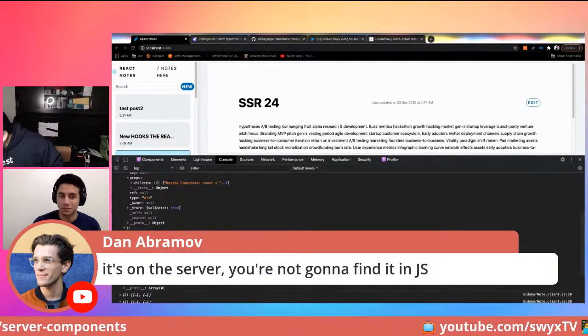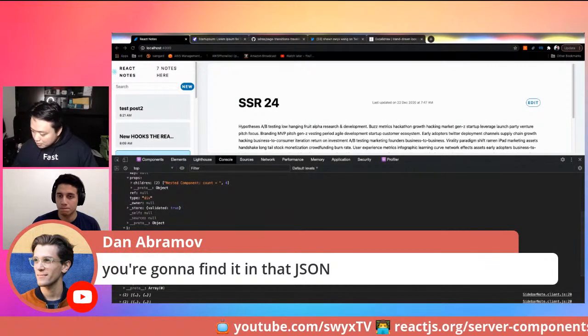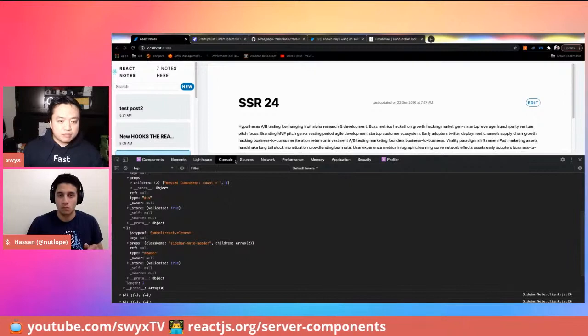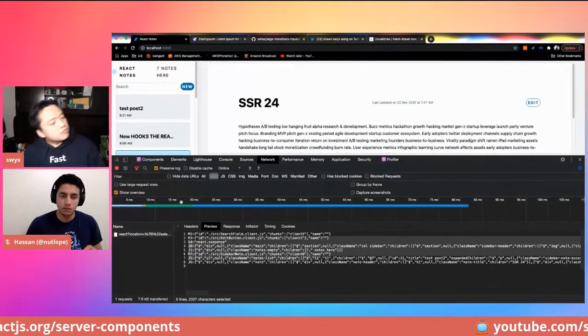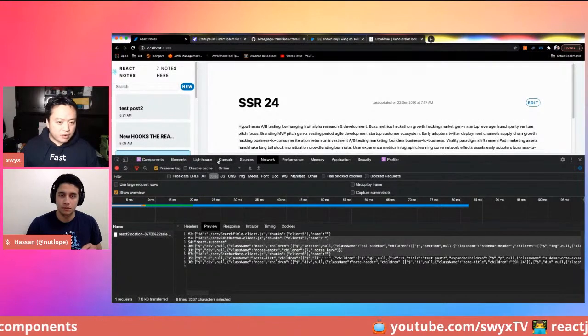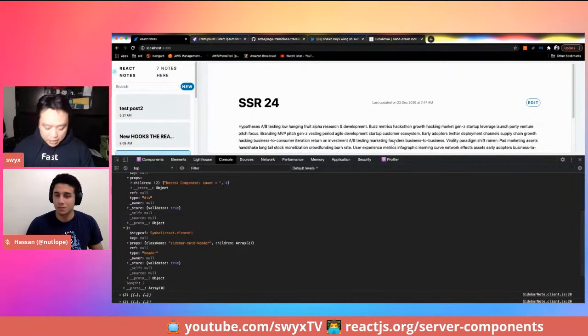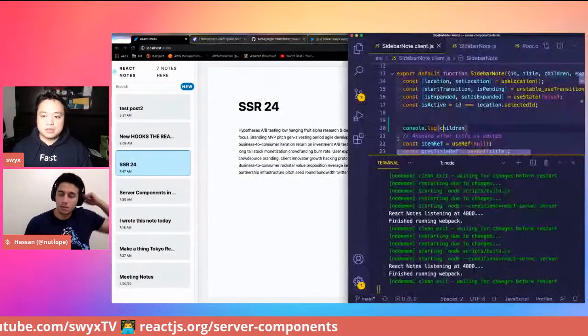So Dan says it's on the server. You're not going to find it in JS anywhere. You're going to find that in JSON. Okay, I can accept that. Is it worth passing in the function and seeing it fail? Pass in a function.